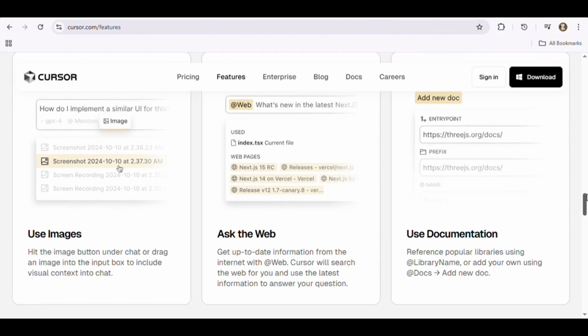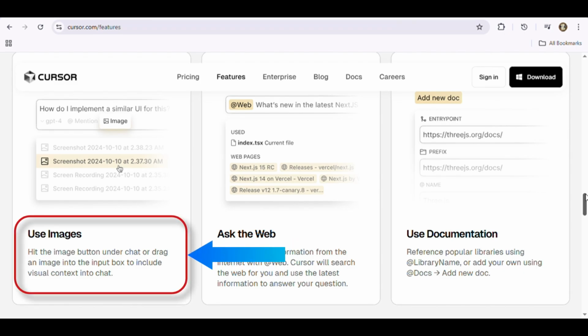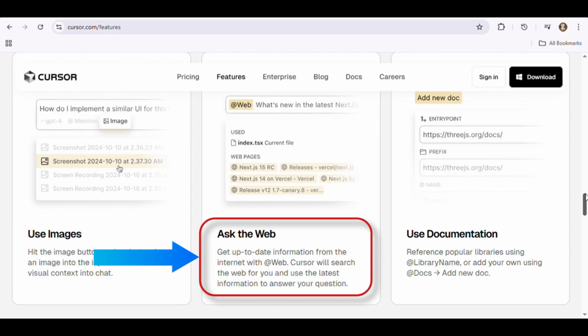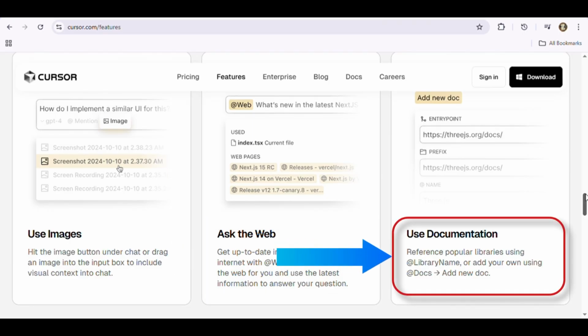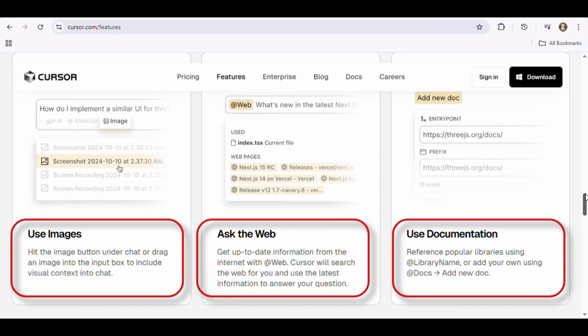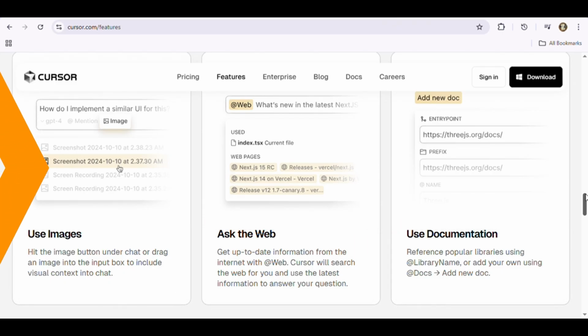Visual and research features. Cursor also supports visual and research-based inputs. Use images. Upload or drag an image into chat to give visual context. Ask the web. Allows the AI to pull real-time information from the internet. Use documentation. Reference public or private libraries with docs for accurate technical guidance. These features make Cursor more than just a code editor. It's a context-aware learning companion.